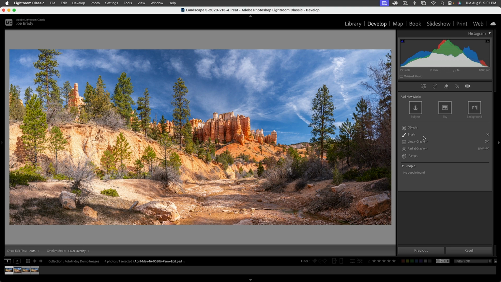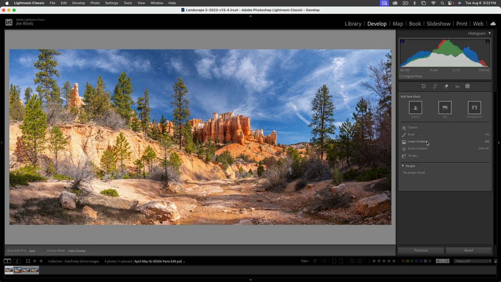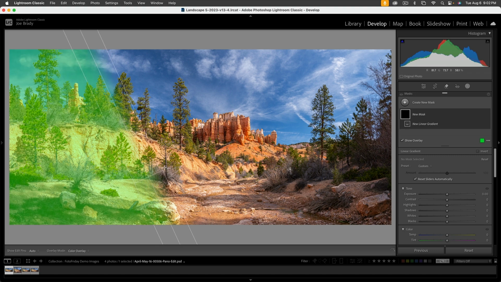So I'm going to start up in the masking panel, this thing right up here, with a linear gradient. And again, remember, linear gradient is M, of course. What else would it be? Radial gradient is Shift M and brush is K. You're going to use those a lot. We're going to do a linear gradient, and I'm going to click just outside of this brightest thing and drag diagonally across the image.